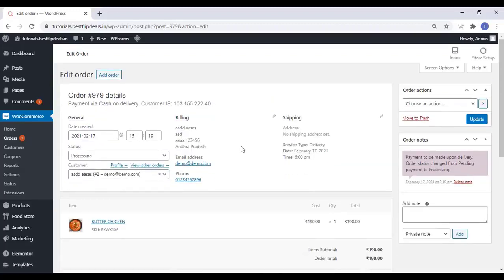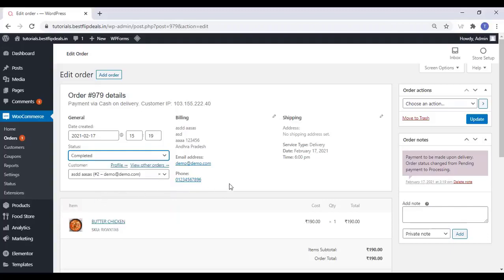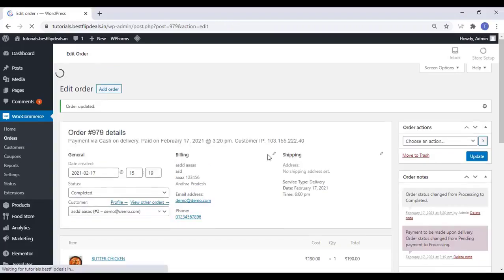Choose the order and you can change the status according to the process. Once you finish the status, click on complete and just update the options. Now your order is completed.